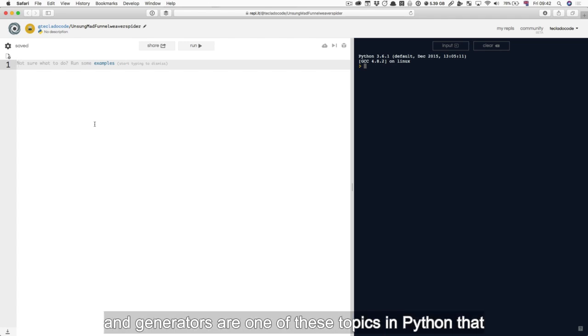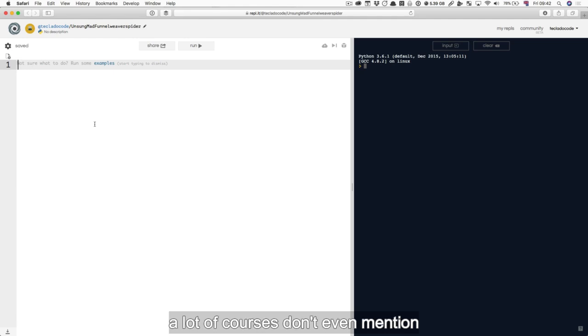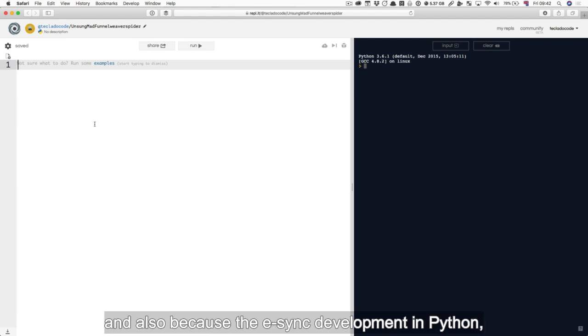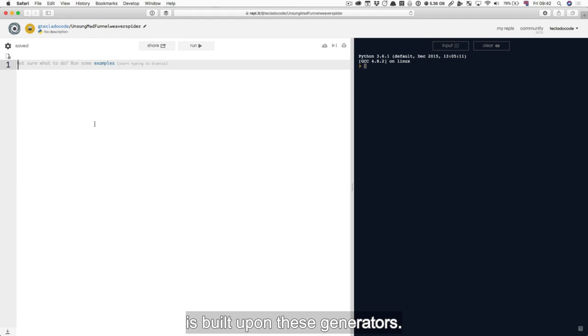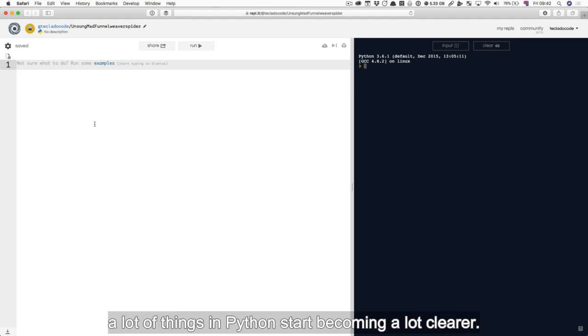Generators are one of these topics in Python that a lot of courses don't even mention, but they are essential for performance. Also, the asynchronous development in Python that we're going to be learning later on is built upon these generators. When you understand generators, a lot of things in Python start becoming a lot clearer.